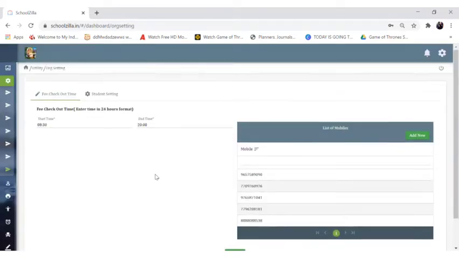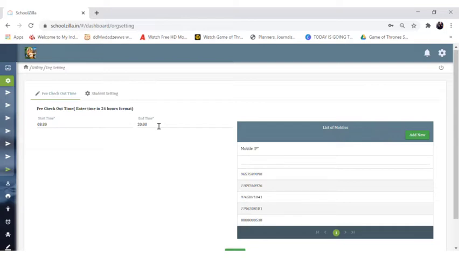Settings. This is an important setting for the accounts department. The admin can assign the time of fees collection here, the start time and the end time. So after the time is ended, like here it is 8 o'clock, after 8 o'clock, the accountant cannot make any changes in the fees department or the fees collected and cannot collect any more fees after this given time.